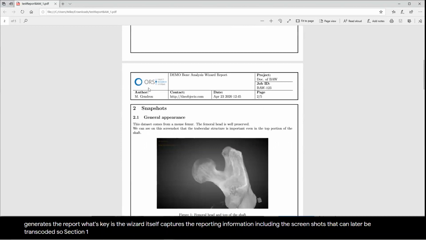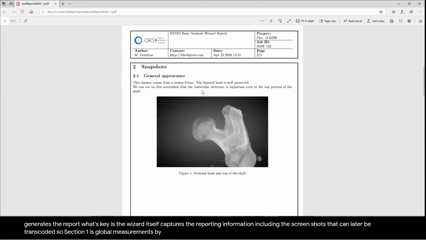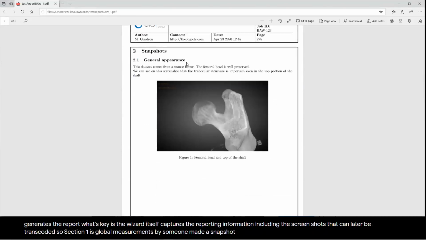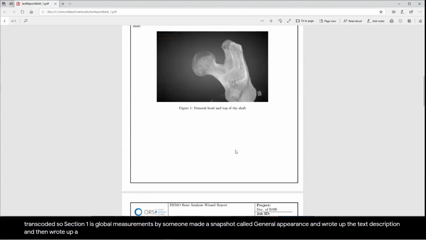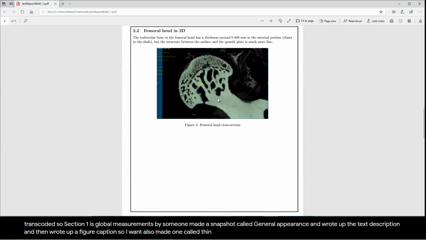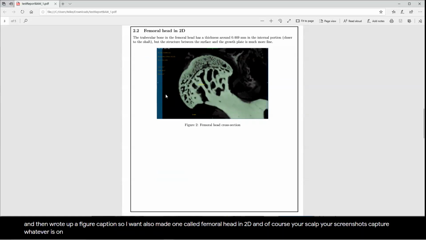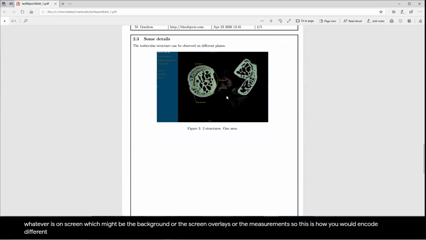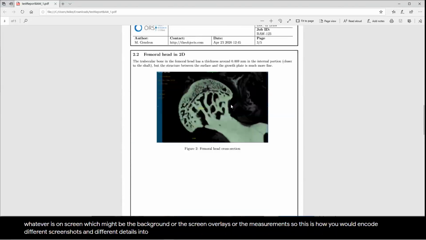So section 1 is global measurements. If I scroll down, I see section 2, snapshots. Someone made a snapshot called general appearance and wrote up the text description and then wrote up a figure caption. Someone also made one called femoral head in 2D. And of course, your screenshots capture whatever is on screen, which might be the background or the screen overlays or the measurements. So this is how you would encode different screenshots and different details into your report.